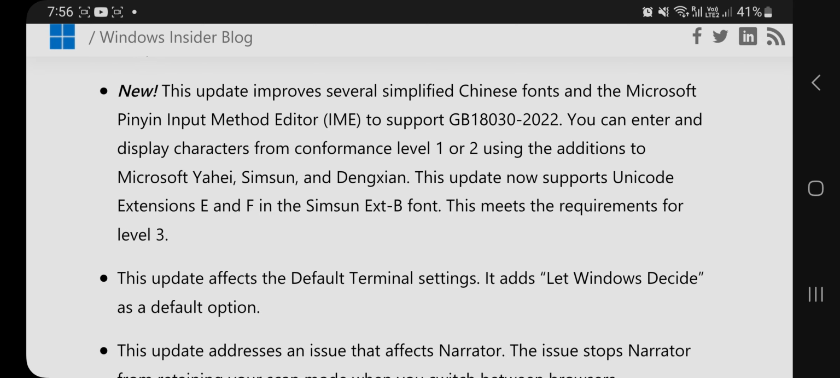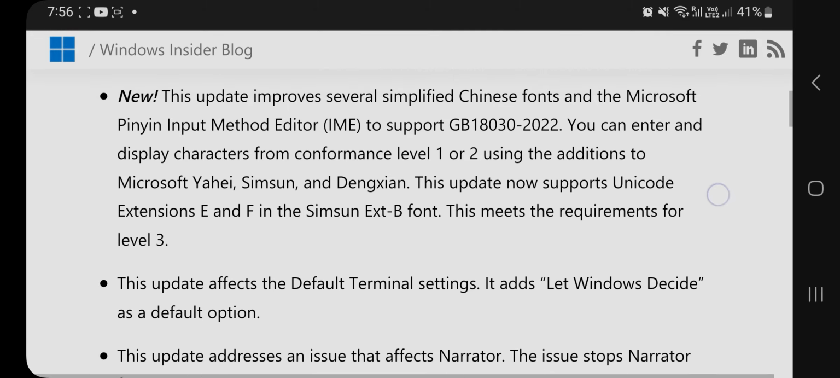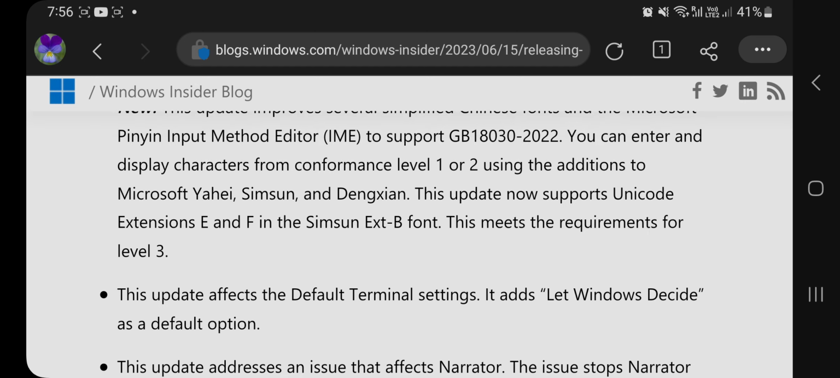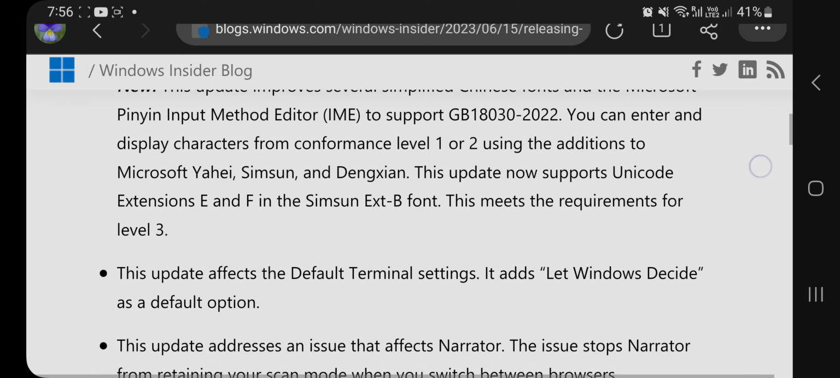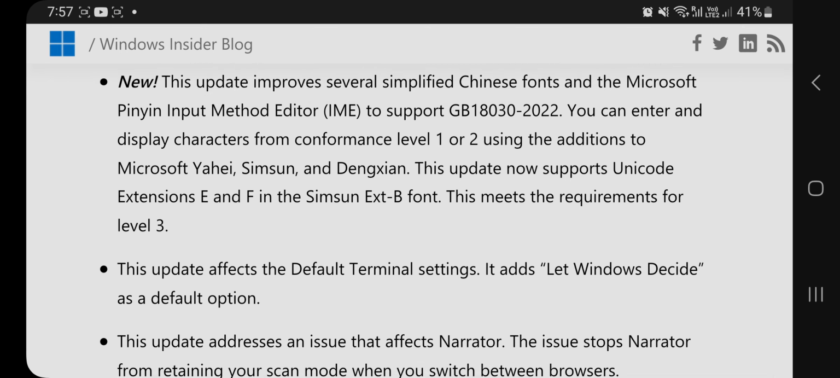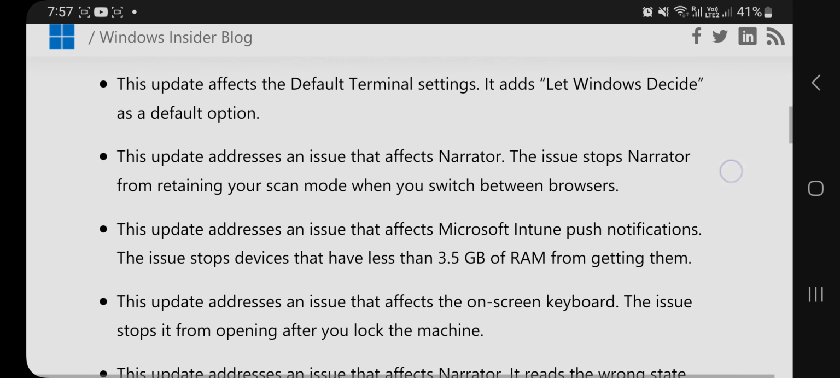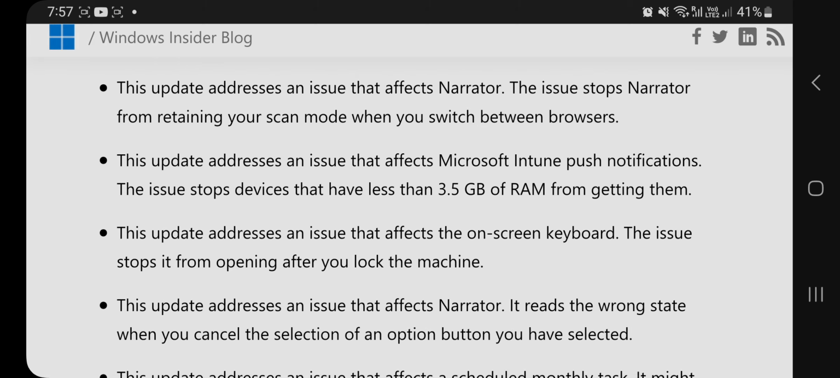This update also adds simplified Chinese fonts and a Microsoft Input Method Editor, also known as the IME. We can also support GB 18030, and you can also upgrade the display from confidence level 1 to level 2, using some Microsoft features, I guess. The update also affects the default terminal settings, which Windows decides as a default option. This update also addresses an issue that affects the navigator.